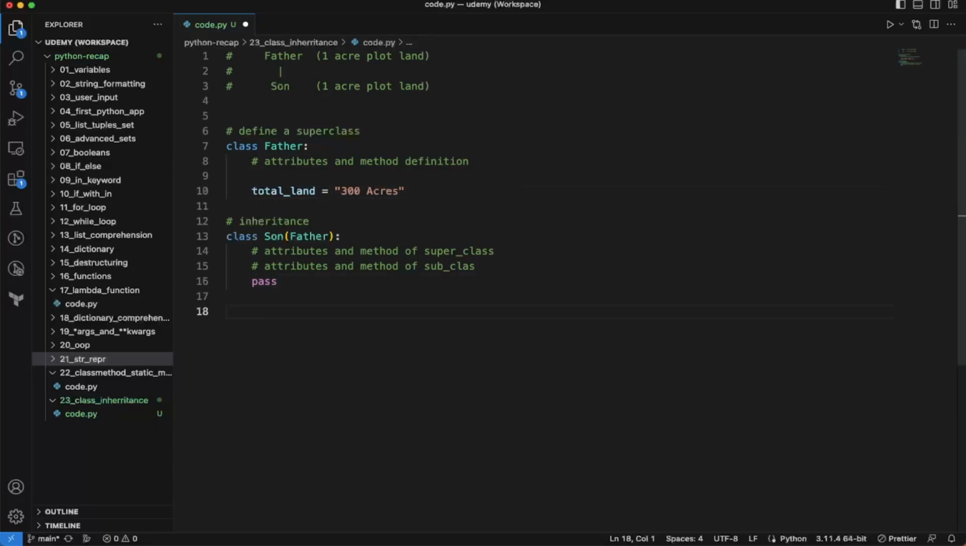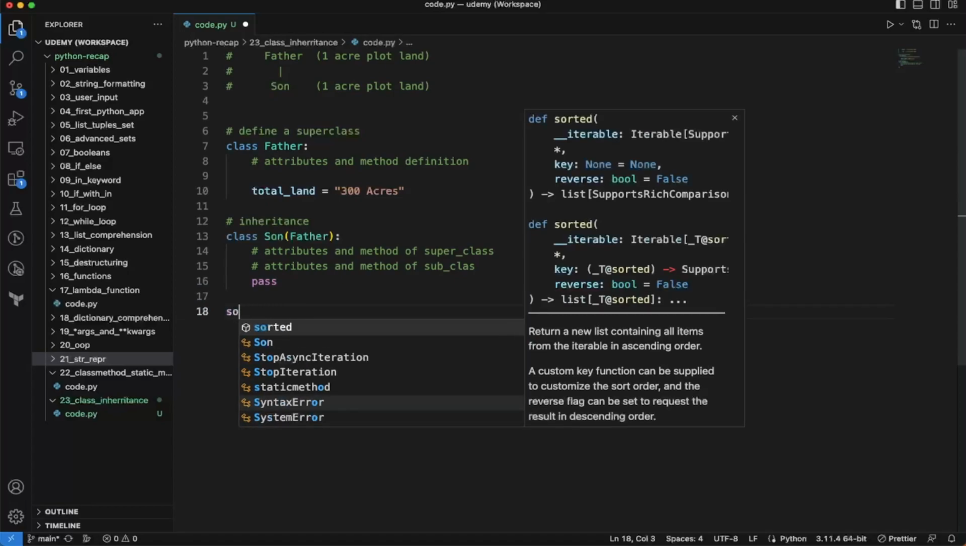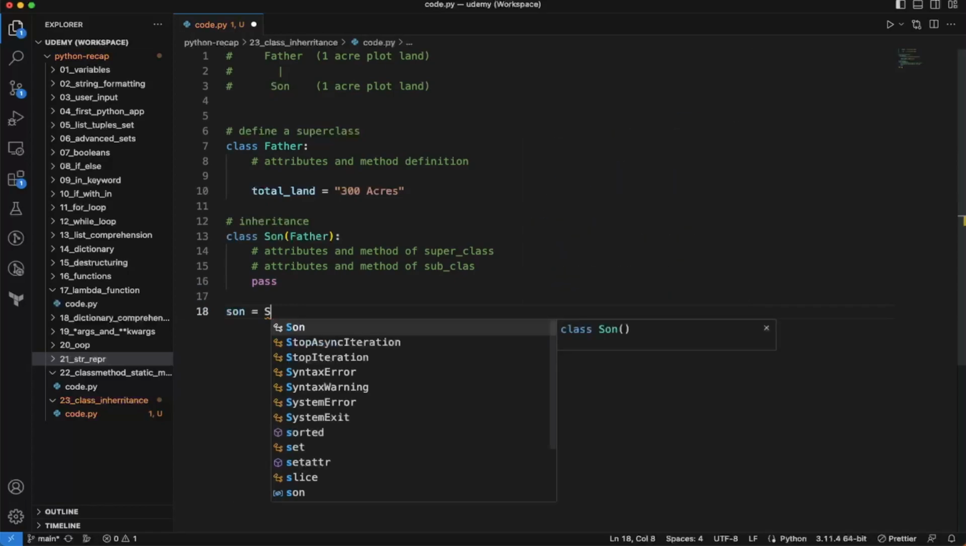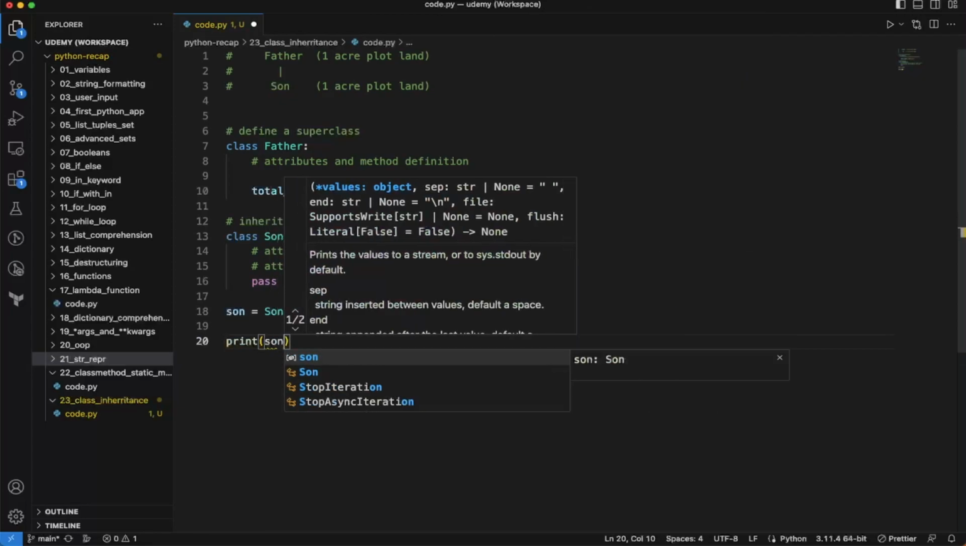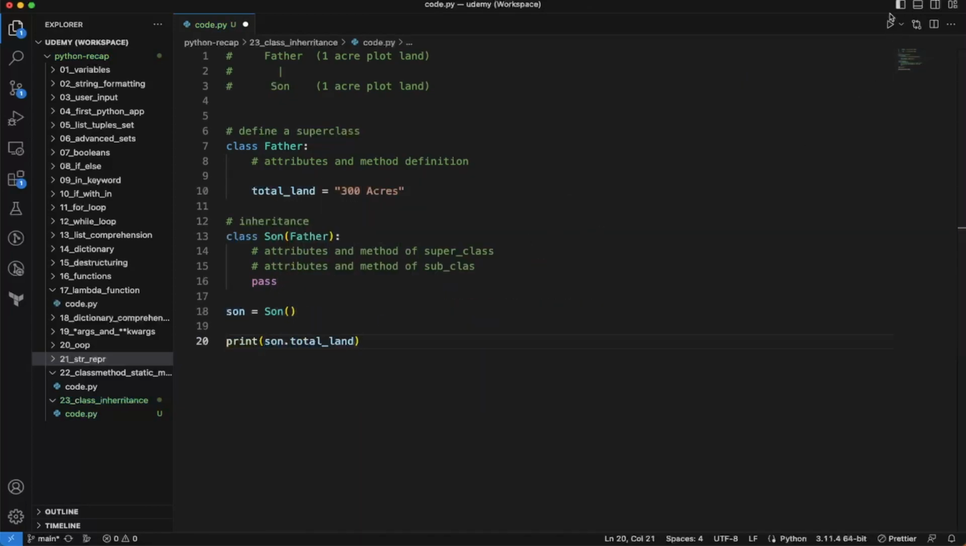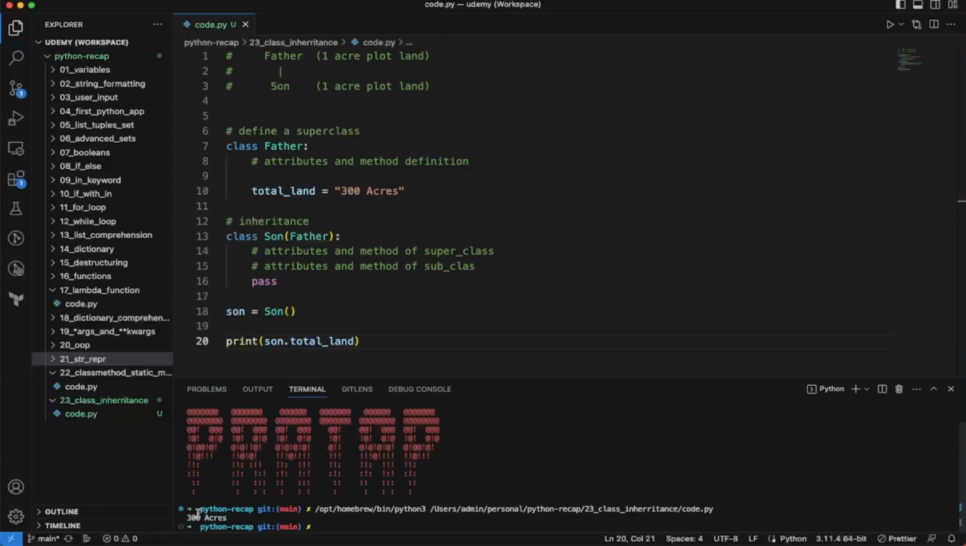Now if I create an instance of son, let's say son equal to Son, and print son dot total land, and run this code, you see we have 300 acres. But we didn't write anything here, right? How does that work? That means this class Son has been passed down some special feature of this Father.